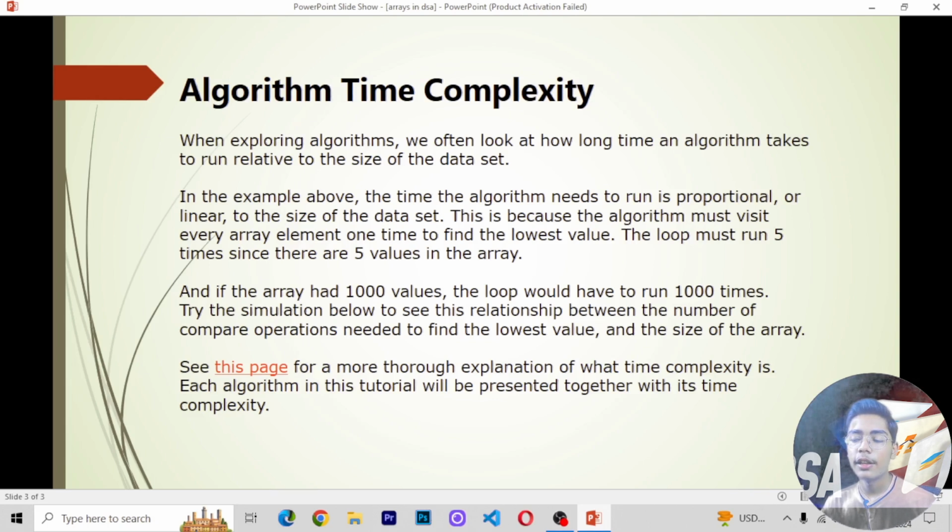And obviously, in the second slide I told you that you have to run through the array to find the lowest value, and for that you use an array algorithm and not a general data structure algorithm. The loop must run 5 times since there are 5 values in the array. Simply put, the loop should run 5 times to find the value in the array. And if the array had 1000 values, the loop would have to run 1000 times.